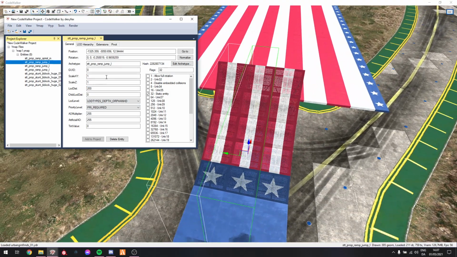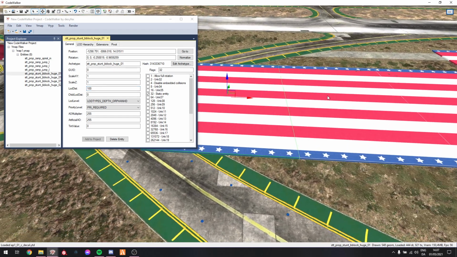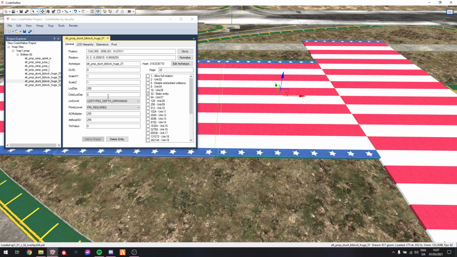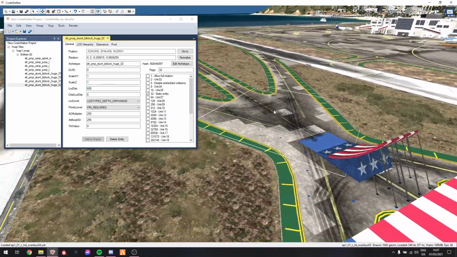And I'm going to do the same with the jumps. 600, 600, and 600. For these platforms, I'm just going to make these into an example. I'll set this one to 100, the next one 200, this one to 400, and the last one to 600. Like so.